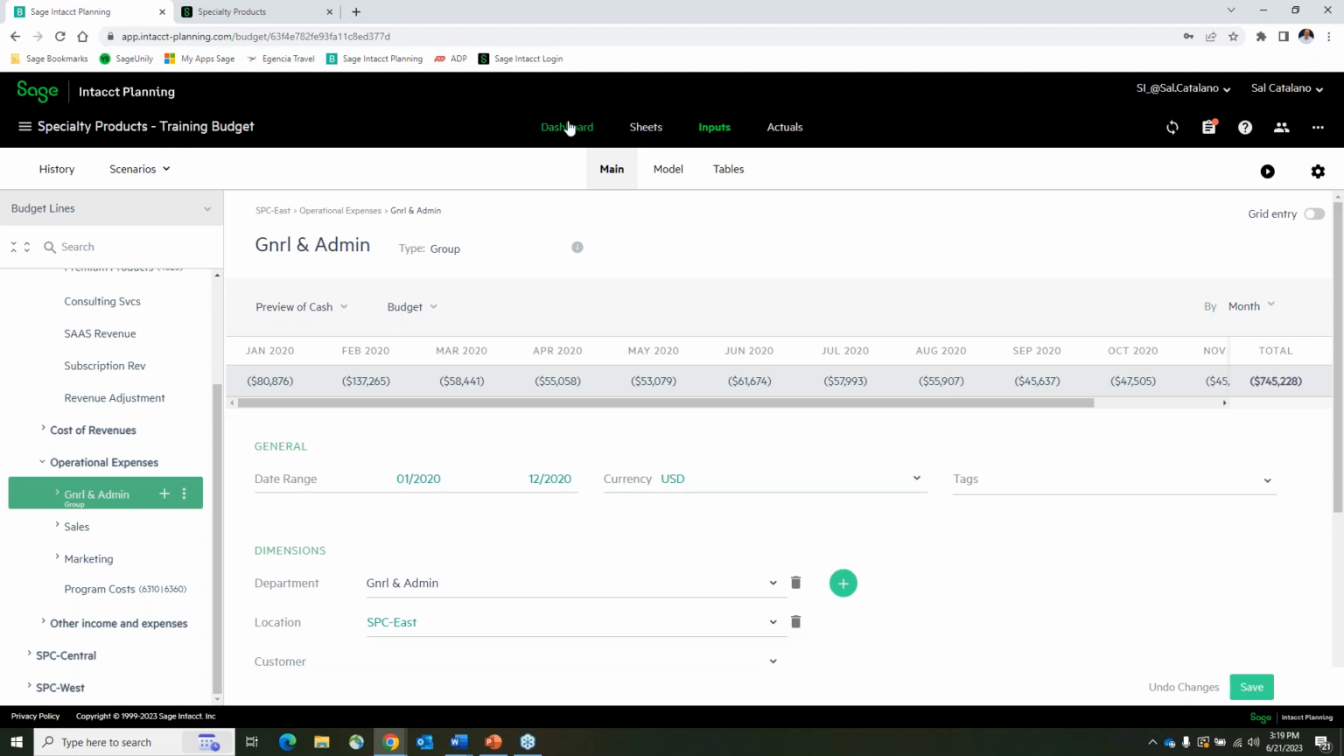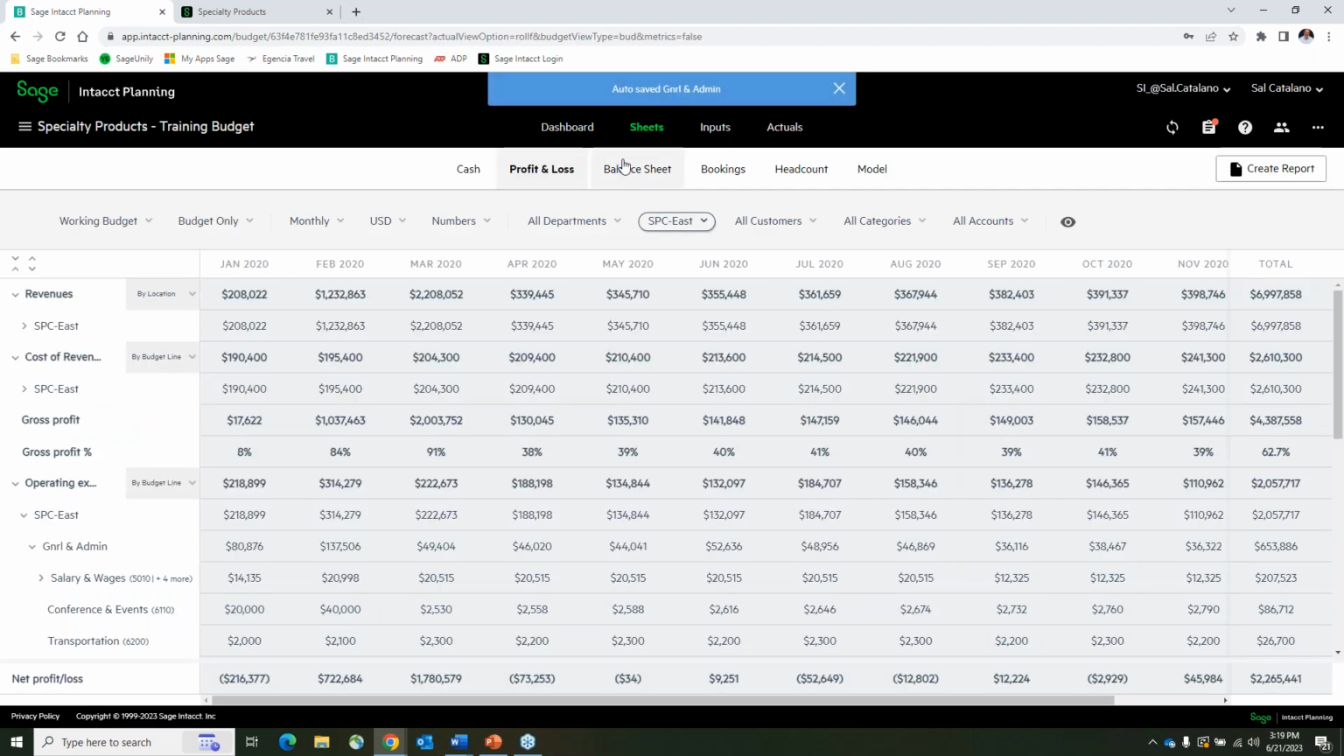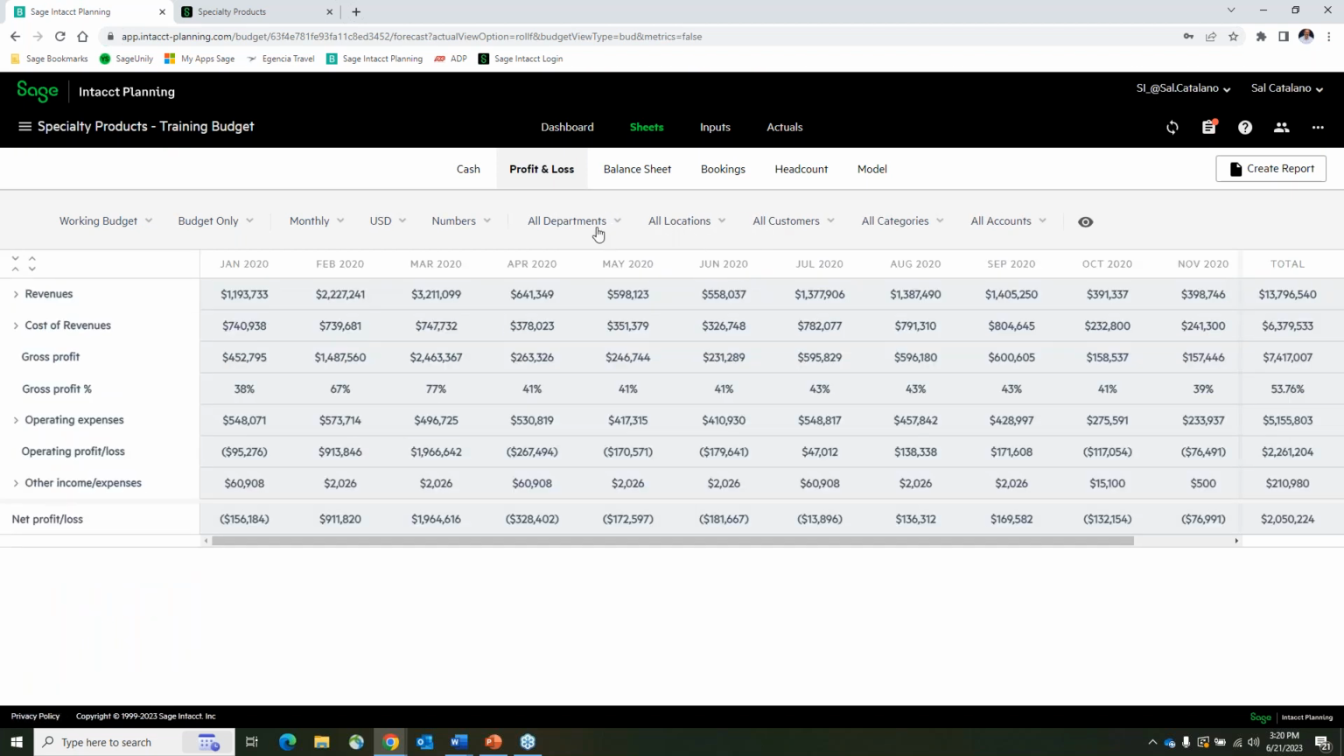Okay, also here in the sheets area, there's a whole opportunity. This is where you're going to see all your reports. You've got your cash, your profit and loss, balance sheet, bookings, headcount, and we'll talk about models in a little bit. But again, just like we saw on the dashboard, here's our financial statement information where we can limit. We've got those filters that we've seen already, where I can just filter on a particular location. I can do all locations. Again, these are going to be your dimensions. So whatever dimensions you have, if there are projects that you're managing, one of your dimensions might be projects. So you'll see that, and then you'll be able to filter on that particular project. Okay, it all depends on how you've set up your Sage Intacct core.